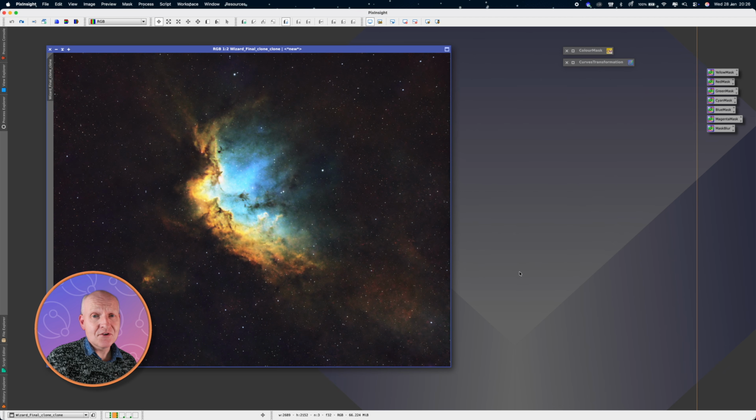Script 2 is all about Bill Blanshan's color mask mod. So Bill Blanshan, thank you. This is script number 2 that I use. Now, sometimes you'll get an image like this wizard nebula again that we're going to use as an example, and you'll want to do some color masks. You want to just define masks.